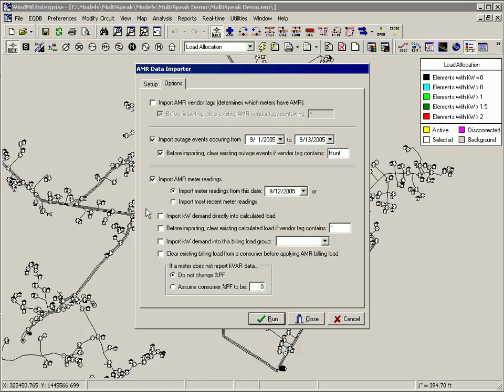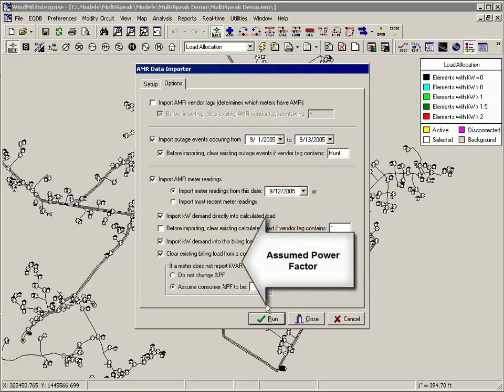Notice that when meter readings are imported, several options are available to determine what to do with the imported readings. The load data may be imported directly into the calculated load fields, or imported into a billing load group to await a future load allocation operation. While some meters are capable of reading kVAR values, most are not. If the AMR system does not report kVAR for a consumer, the user has the option to either assume some power factor or leave the existing power factor unchanged.